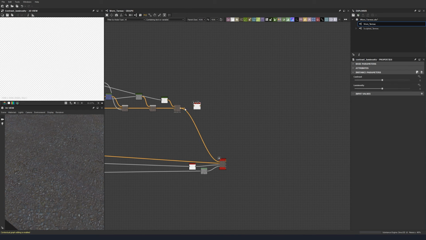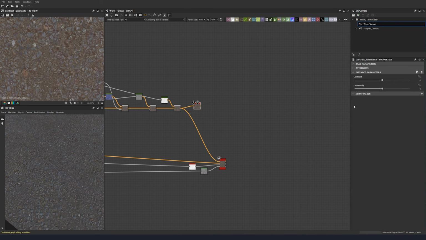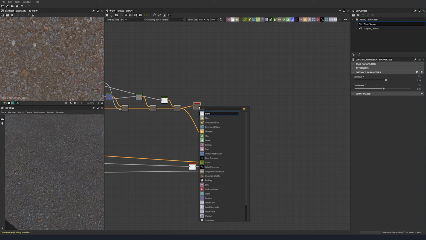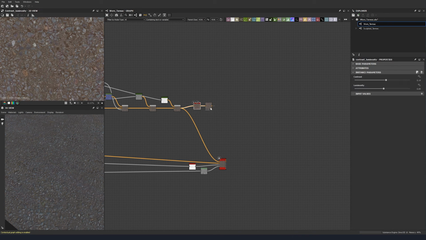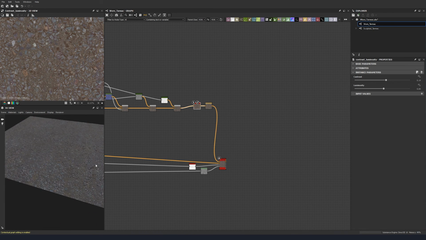Now, just to finish off our color, let's add in 2 nodes. A contrast node just to give us a little bit more contrast. We can have this at 0.14 and a luminosity of 0.05 just to brighten up a touch, and then a sharpen node as well, and with just a little bit of sharpening, 0.05, ever so slight. Plug that in, and we are finished with our color map.